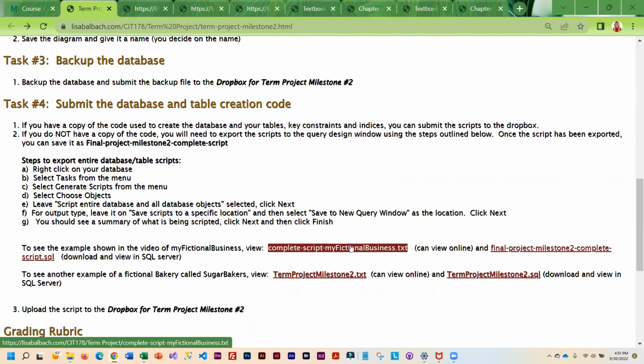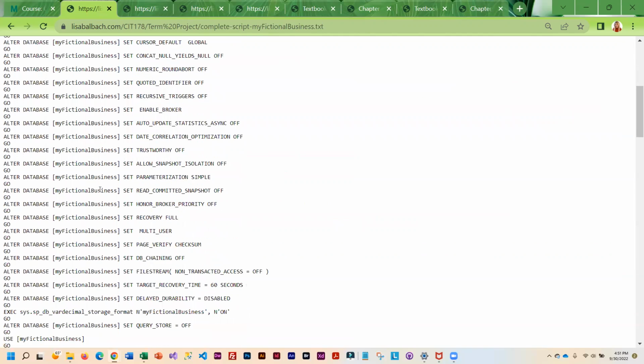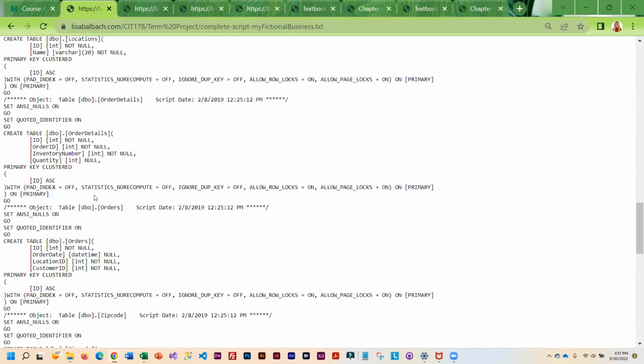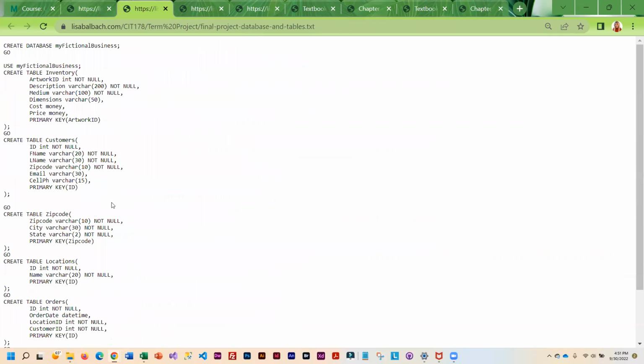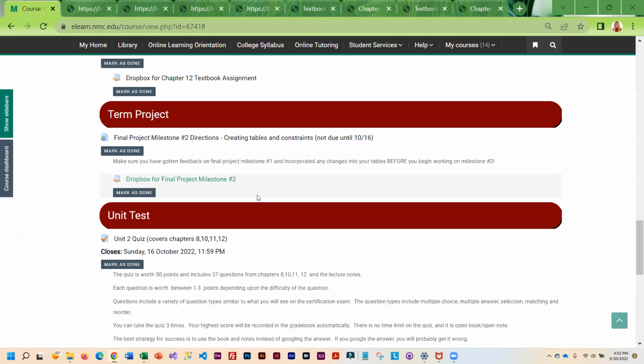And so when you export it, it does look a little different than it does if you just save it. So you can see the exported code looks quite a bit different than the code that you use to generate, but both will work to actually create the database and the tables.